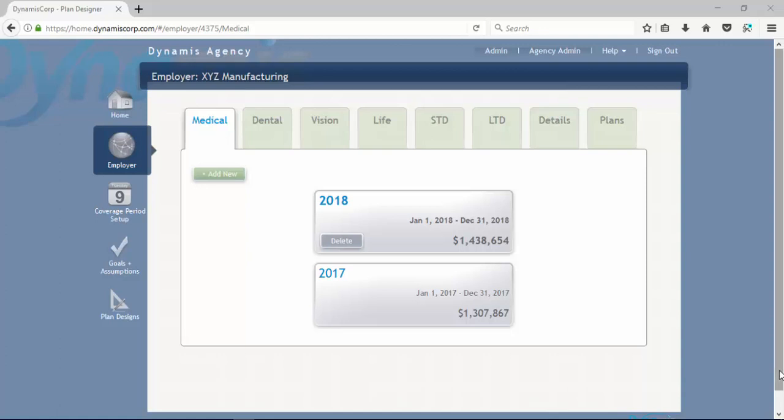Ever since Dynamis added the ability to look at more than just medical coverage and be able to incorporate ancillary lines, clients have been asking for a way to show the combined cost across multiple lines of coverage. And now, with the introduction of the combined total cost summary report, we can do exactly that.